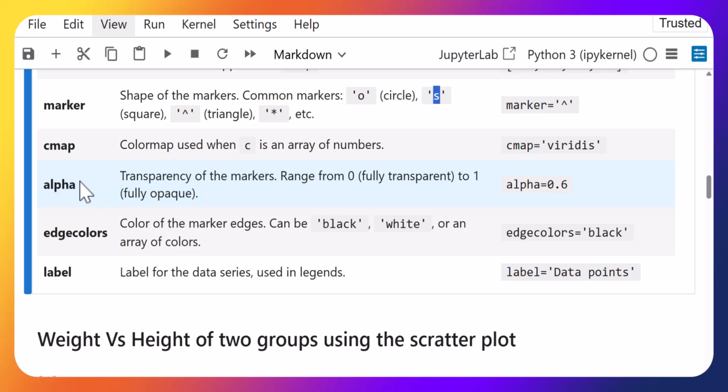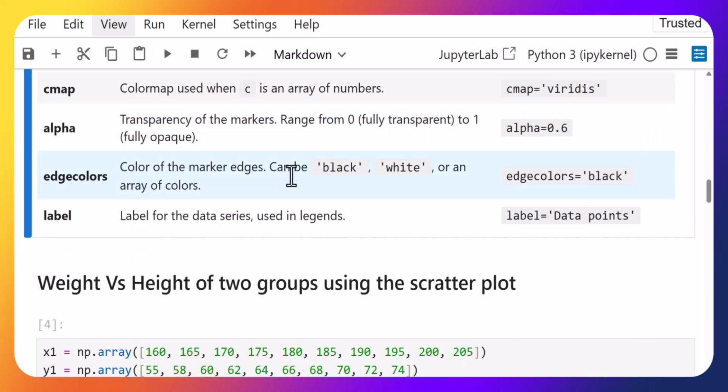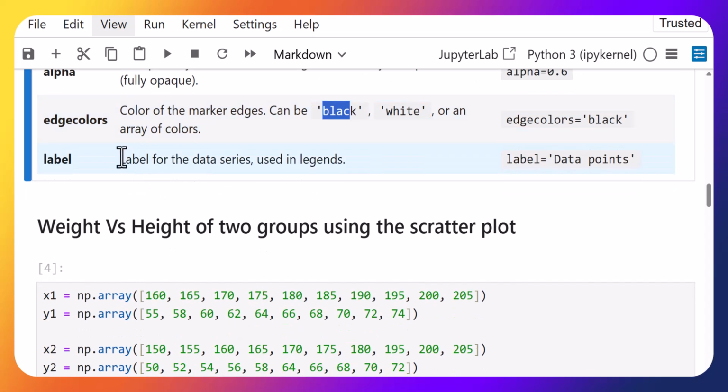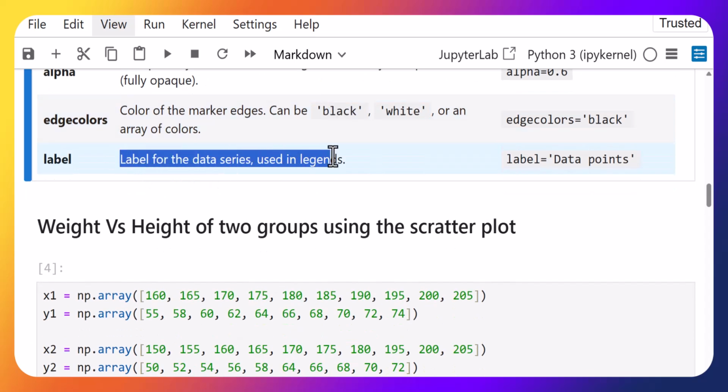Okay, alpha is the transparency. If you want to make it transparent, you have a range of values starting from 0 up to 1. Then edgecolor is the color of the marker edge. If you want to create a border of a color, it could be black or white or any other color you want. And then label, as you know, we use it for the legend purpose only.